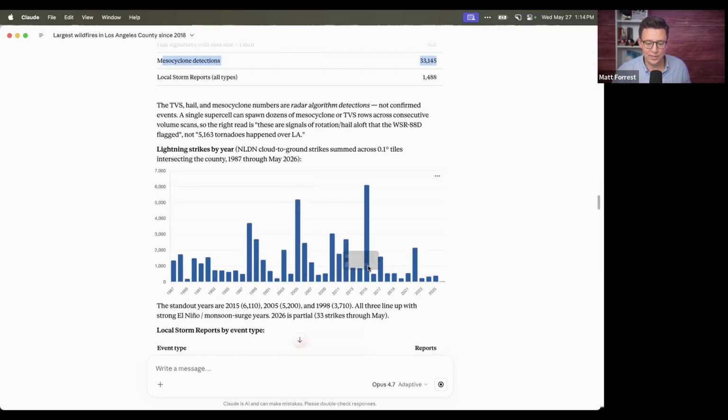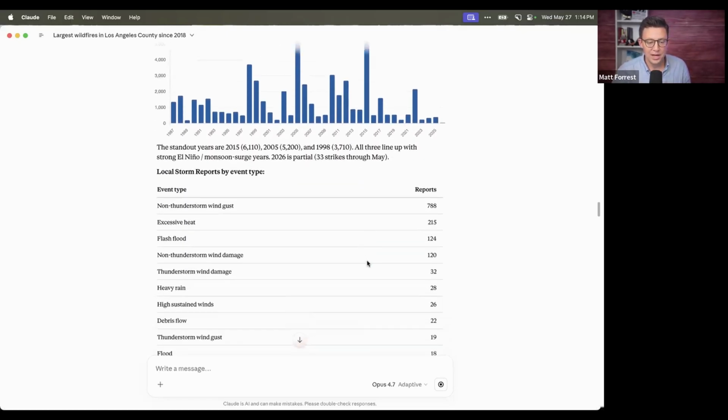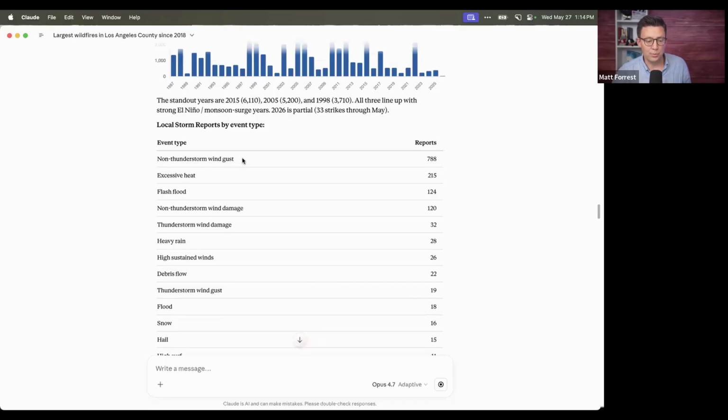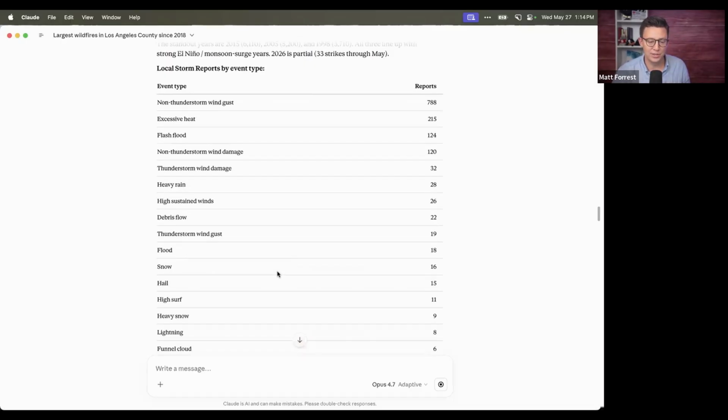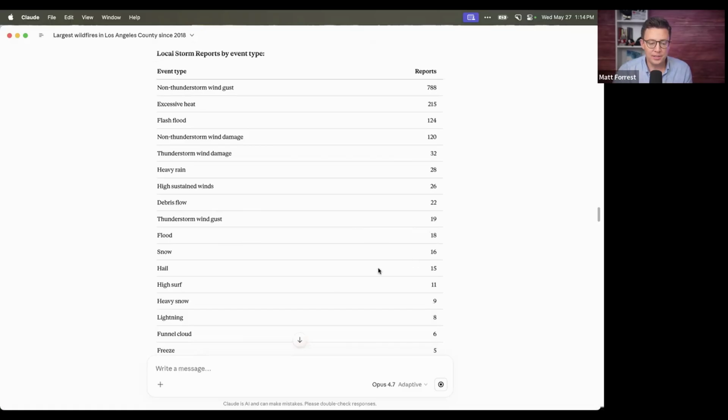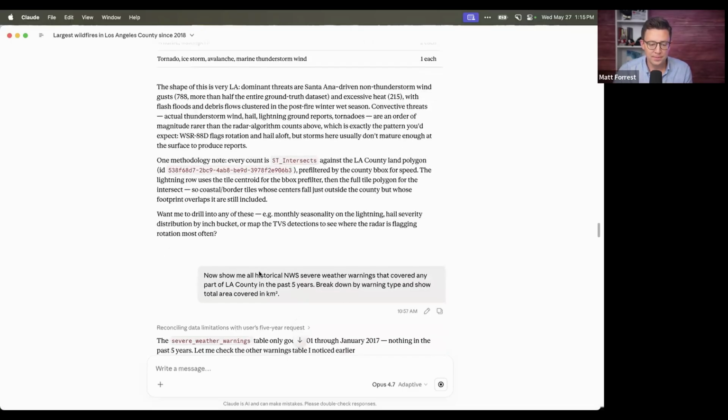And you can see it broken out over time. For some reason, 2015 was the biggest lightning year. And you can see what that looks like. It builds these really simple charts and you can explore that. Here's the local storm reports. So in this data set, there's actually local people reporting on storms in this area. So you can actually check what that looks like. And you can do a bunch of these different pieces here, which is great. You can check out flood, snow, hail, all these different things.